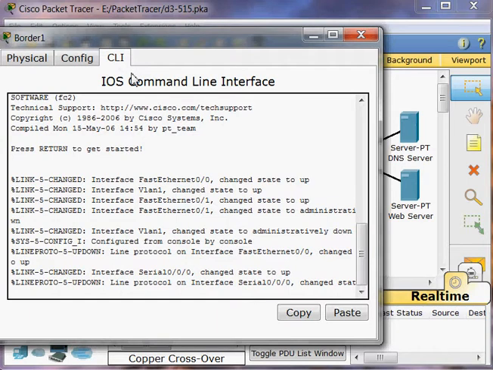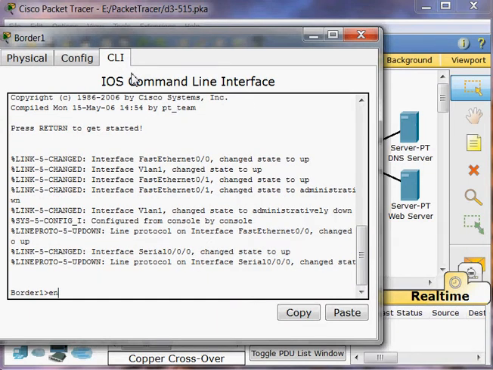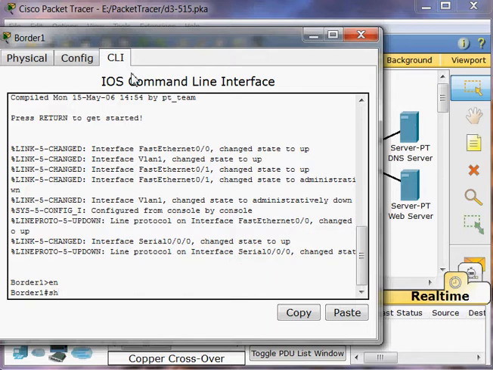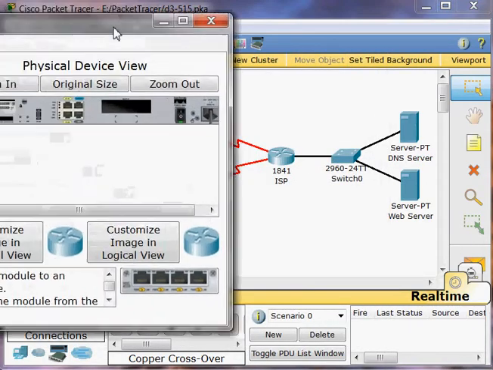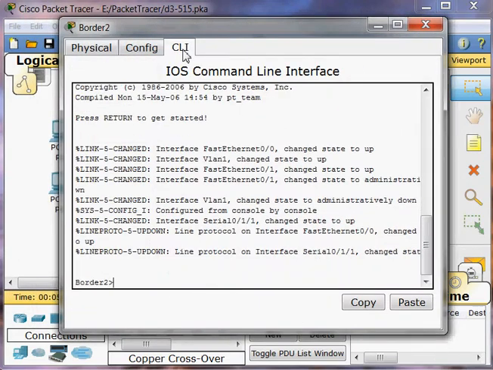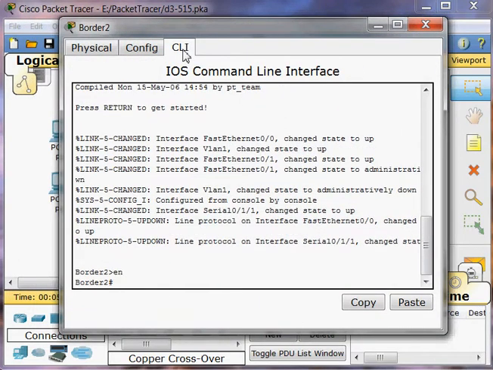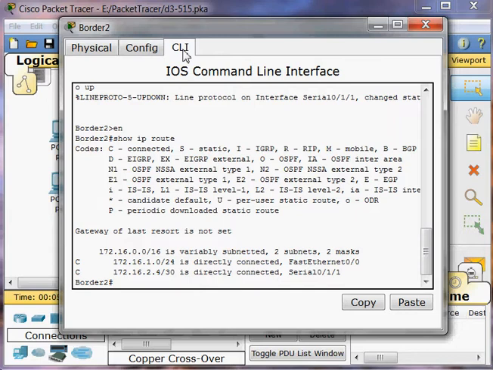In order to do that, we'll go to the command line and just type in the command show ip route. I see that the gateway of last resort is not set. Then we want to go to Border 2 and do the same thing. Do a show ip route, and we can see that the gateway is set on that one as well.